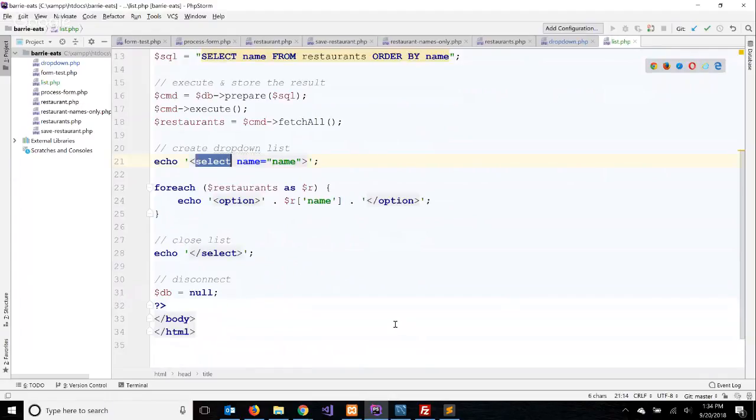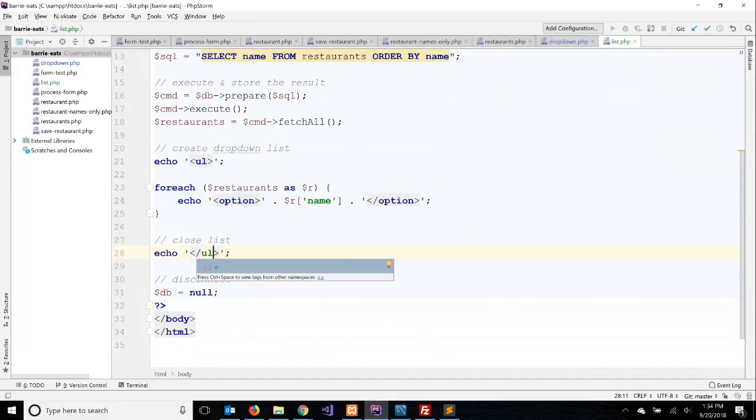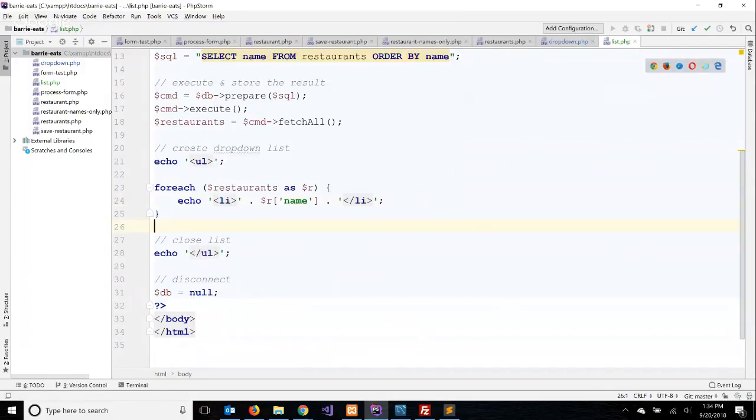So I'll change my select tag to a UL. We can get rid of the name attribute. We don't need a name for a list. And as Jill said, on line 28 our opening UL becomes a closing UL. Our option is LI, done. If you look at this now, we'll get the same list of 5 restaurants sorted alphabetically with A and W at the top and Wimpy's at the bottom. But instead of being a drop-down list the user clicks on, it's an unordered list.